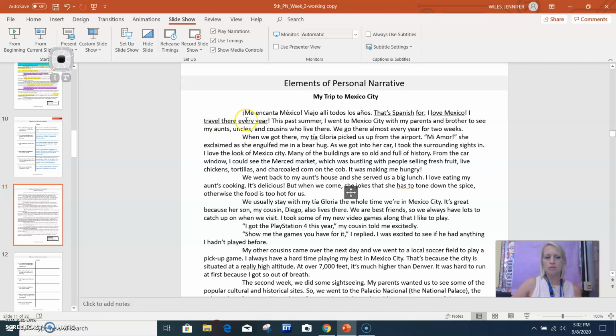And we are going to look for thoughts and feelings. We're going to color those yellow. We're going to look for some dialogue. We'll color it purple. And the setting, the description of the setting, we're going to color that blue. So I'm going to read this to you.